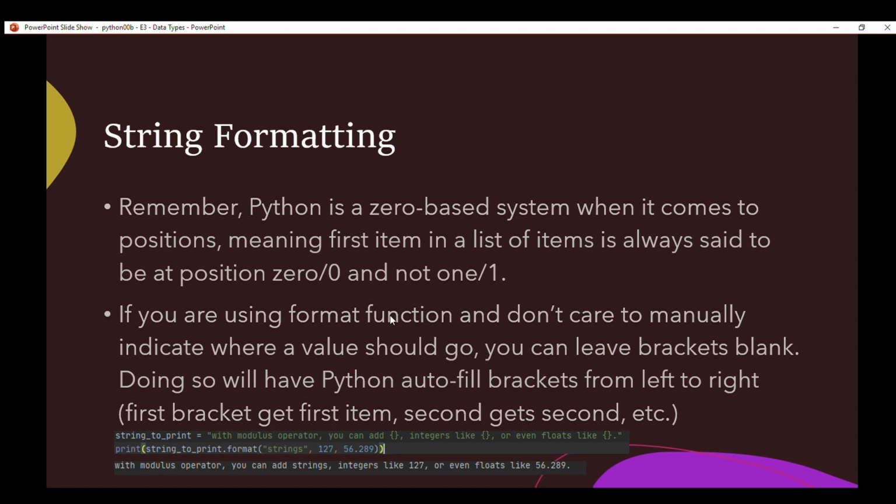If you are using the format function and don't care to manually indicate where a value should go, you can leave the brackets blank. Doing so will have Python autofill the brackets from left to right. The first bracket will get the first item, so it'll do it on its own if you don't feel like typing that 0:D, or S I should say. And you can see how it prints out typed like that.